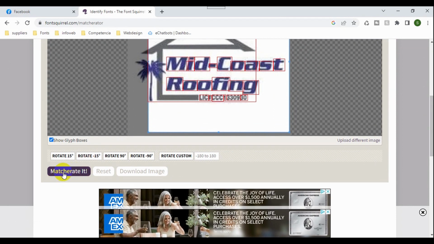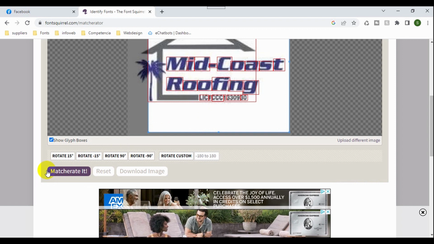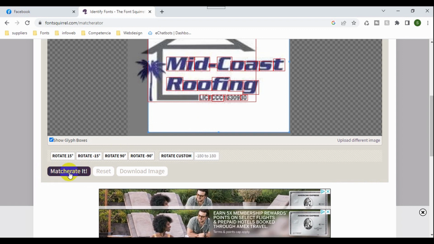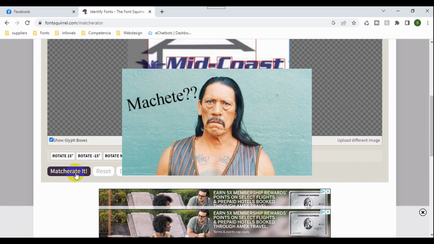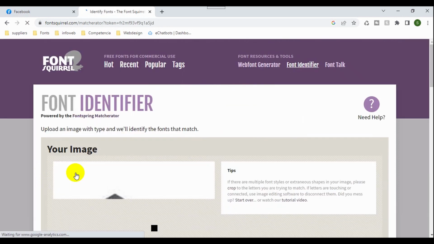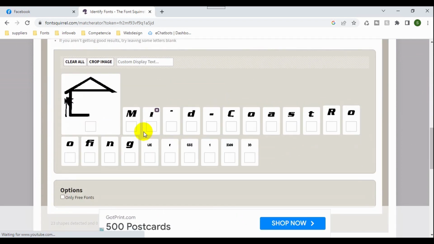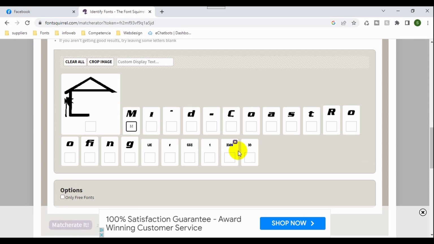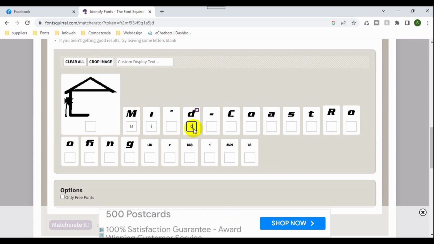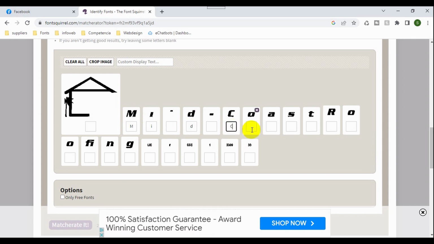And the next thing we have to do here is go to this little button, like a purple button. Let's give it a few seconds and let's see what happens. Okay, what we have to do here, we have to enter each letter. Make sure that you enter them as they are. This one's a capital letter. This is a lowercase I. And then this is a D, lowercase, C, uppercase, and then O.